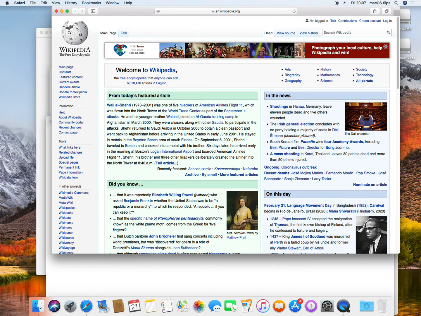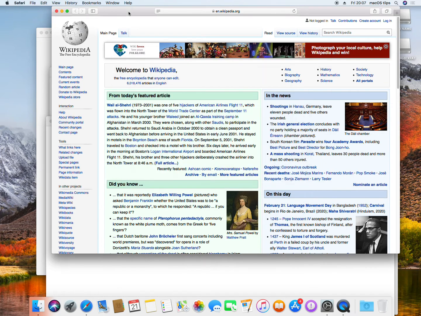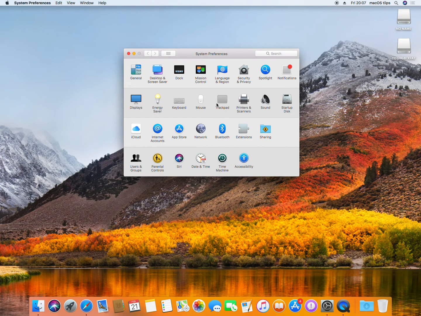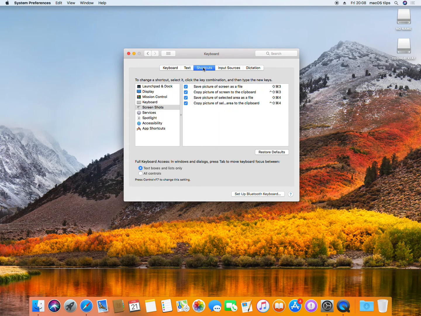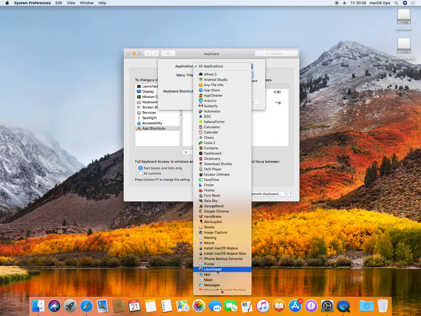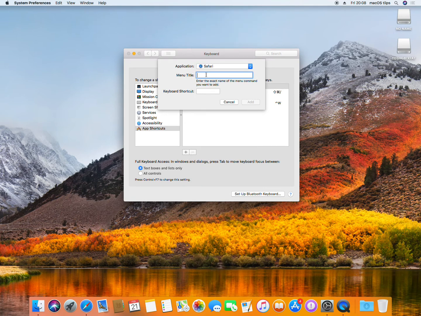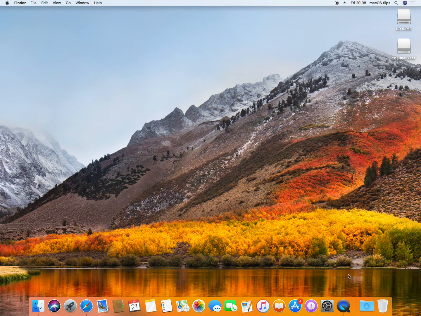I need to go back into System Preferences, Keyboard, Shortcuts tab, App Shortcuts on the left in the pane, click plus. On the application drop down, click Safari, right at the bottom. And again, you type in Merge All Windows exactly as you see it there. Capital M for Merge, capital A for All, capital W for Windows. Control W, add, close. So now, go back to Safari.